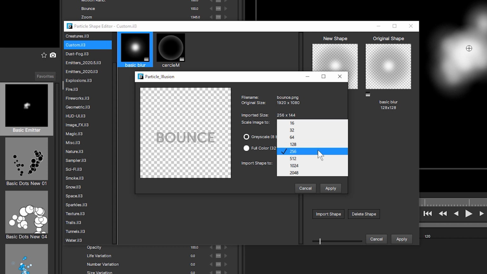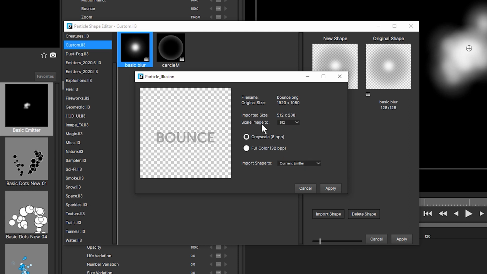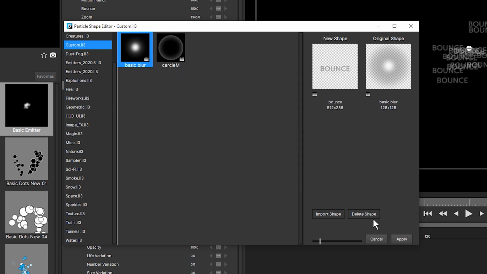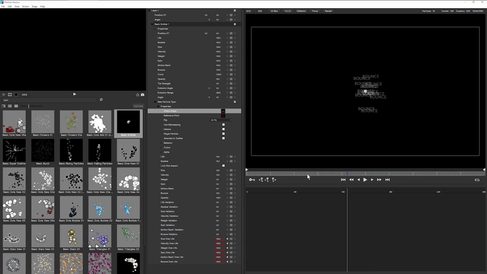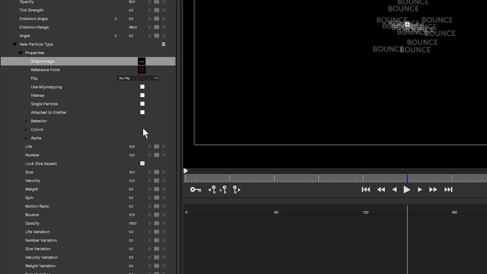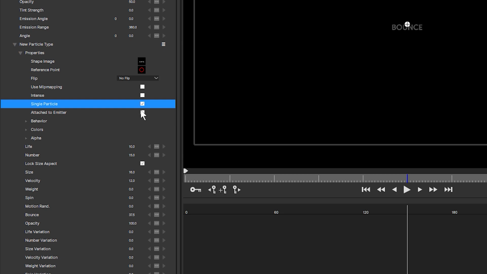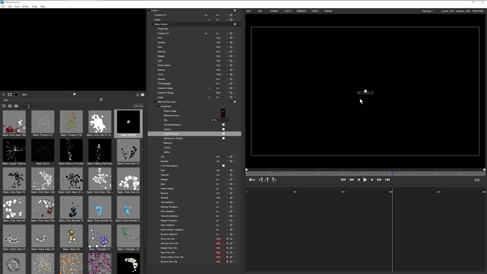If we've got hundreds of particles floating about all over the place, we don't want them to be 2048 by 1152 all the time, because that would completely overwhelm our graphics card. So if I bring this in at just a 512 by 288, and it will scale it in, hit apply on that one there, and apply here, we see I've got my little text being produced by the emitter. So we're going to need to change this up a little bit. Change this to single particle so that it's not trying to create lots and lots of particles for me.